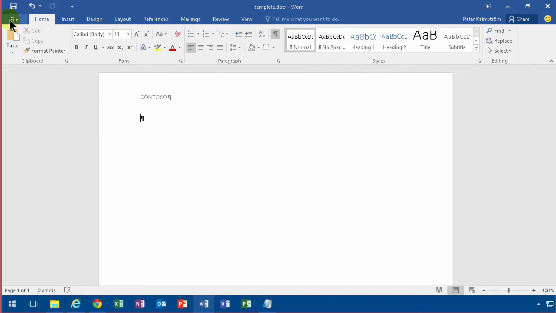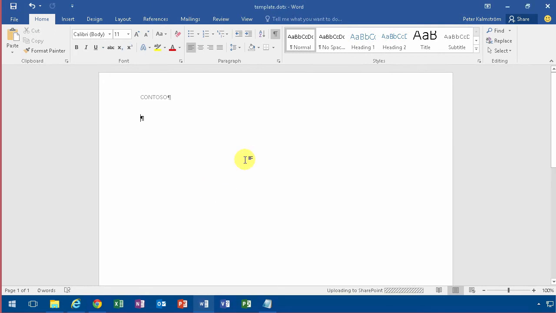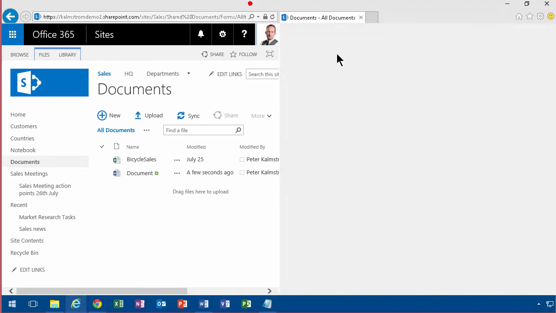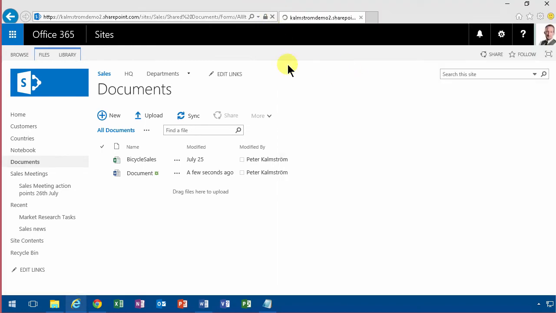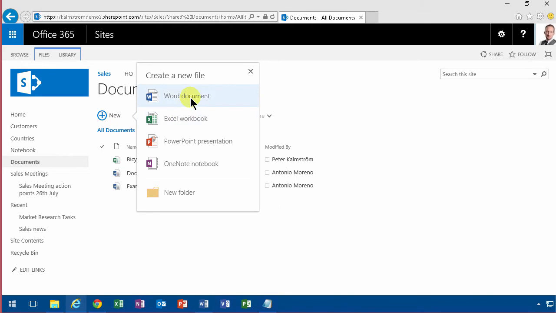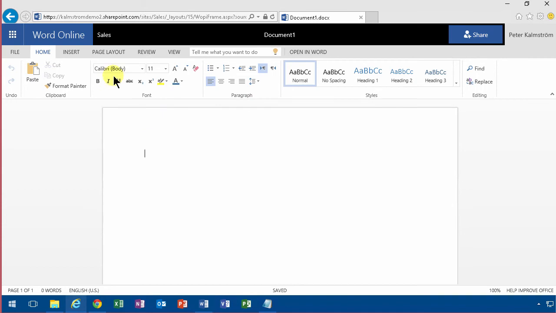Now I just close that, and of course Word remembers where I got that. Now if I go back, let's jump back into Internet Explorer there, and that's fine. Now if I click New Word document again, I will not get that template. Word Online does not use that template at all. You see, I didn't get the logo there.